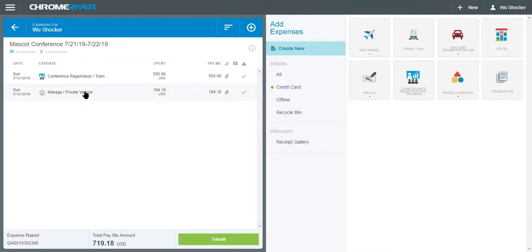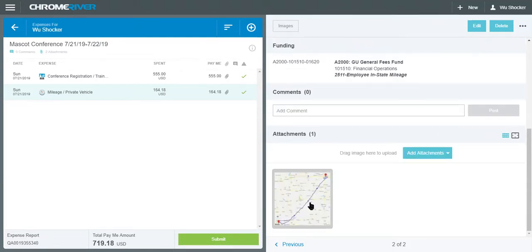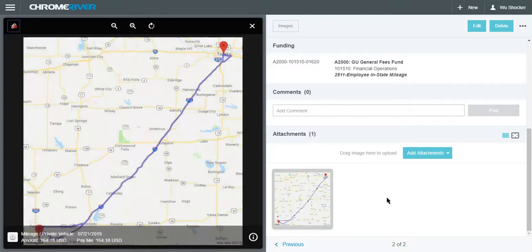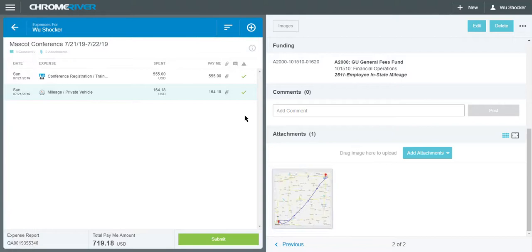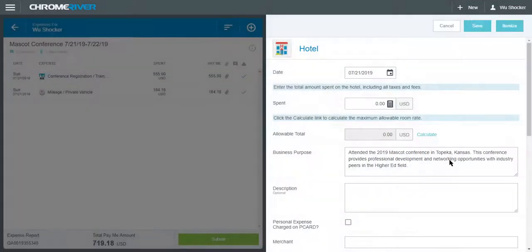If you click on that expense, we can review the information we entered, but also notice that the system has saved a PDF of our map associated with this trip. Click the black X to hide the image, and now click the Circle Plus button to display the Add Expenses screen. Next, we will click the Hotel tile to add our hotel expense.